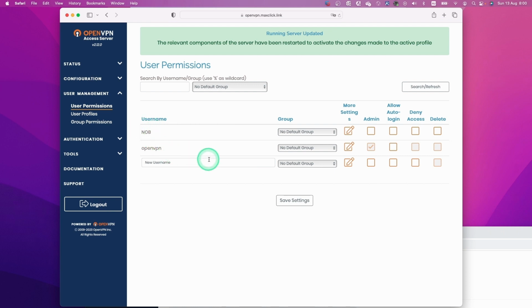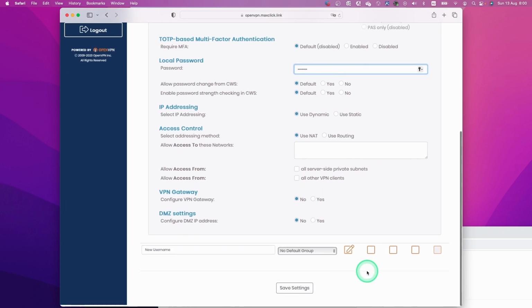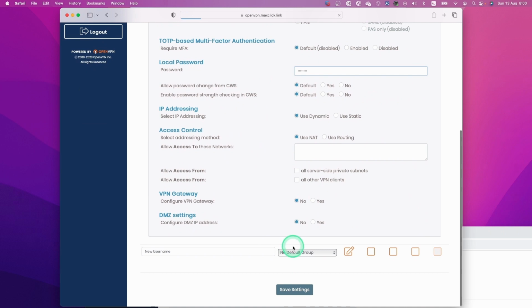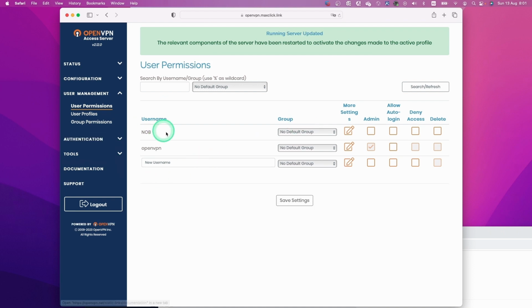But the most important thing, we need to reset the password of the OpenVPN user. So let's do this. Make sure this password is strong enough. And then click save settings. The same way, update running server. Alright, so the user configuration has been done. Right, in this way, you can create as many users as you want, but you can create only 2 connections at the same time. So be aware of that.